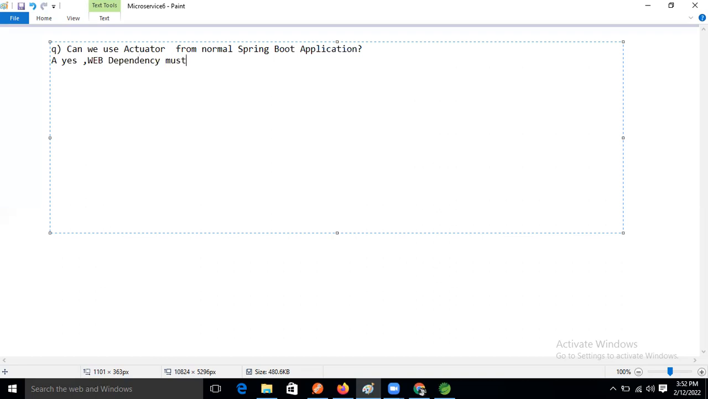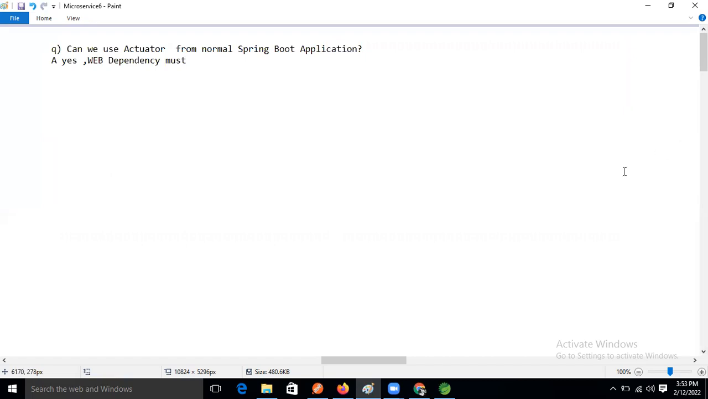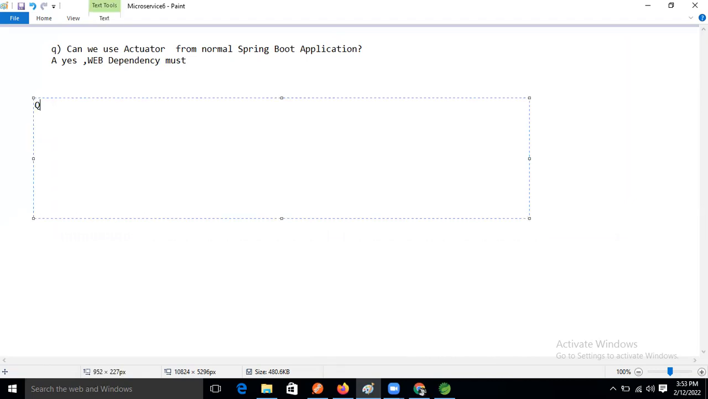Web dependency is a must, right? Then we can use the actuator, right? So okay, guys, one more question I'm asking. My question is what?